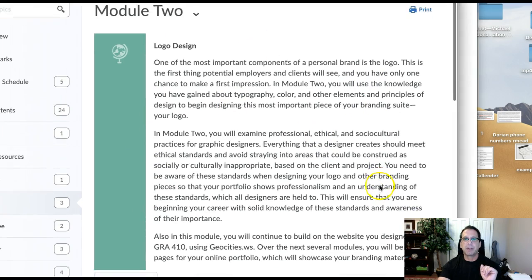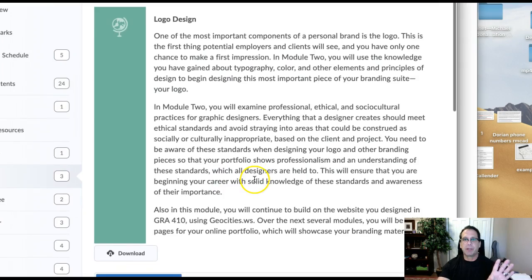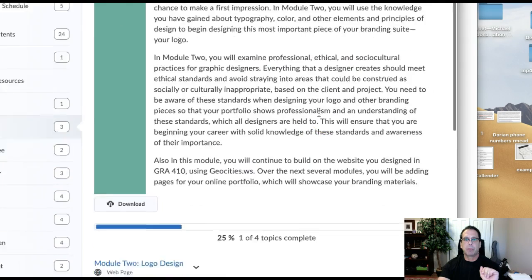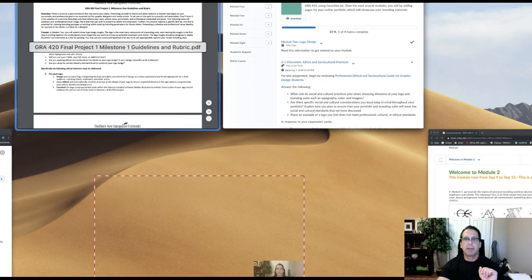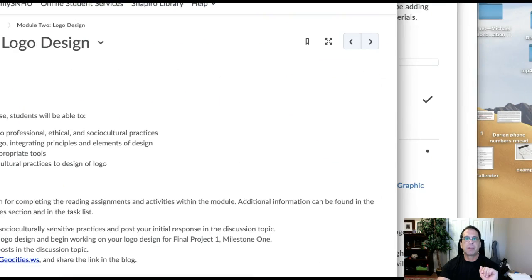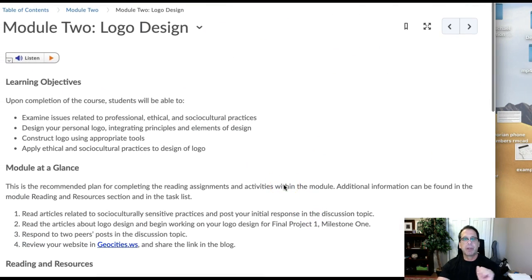This is a pretty important introductory few paragraphs right here, so you definitely want to read that. It just gives us the lay of the land, what's happening in week two. So we have the week two logo design, and I'm going to jump over to that page because it's pretty important. Just want to point out a couple of things that you really want to be aware of.